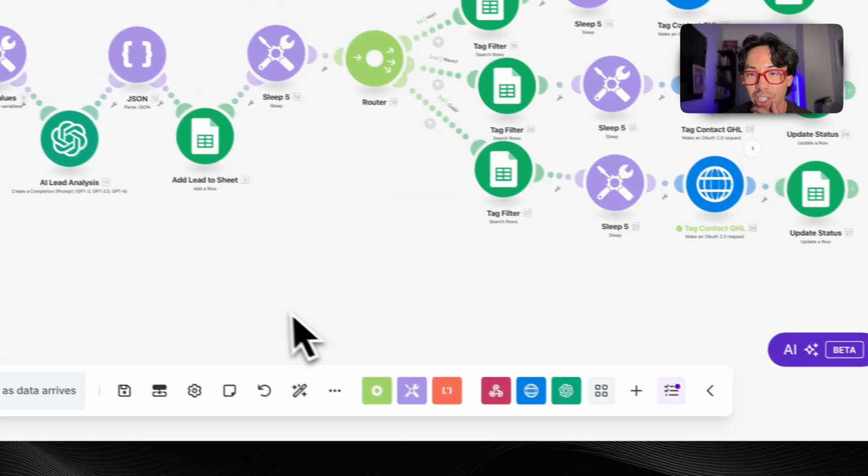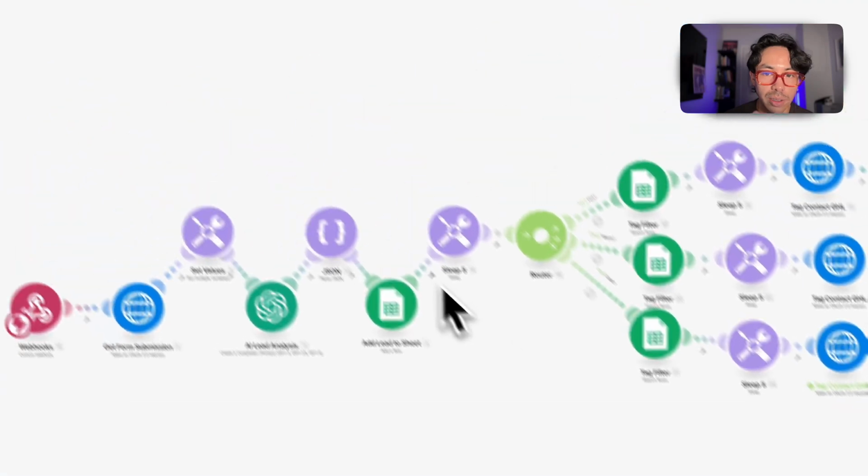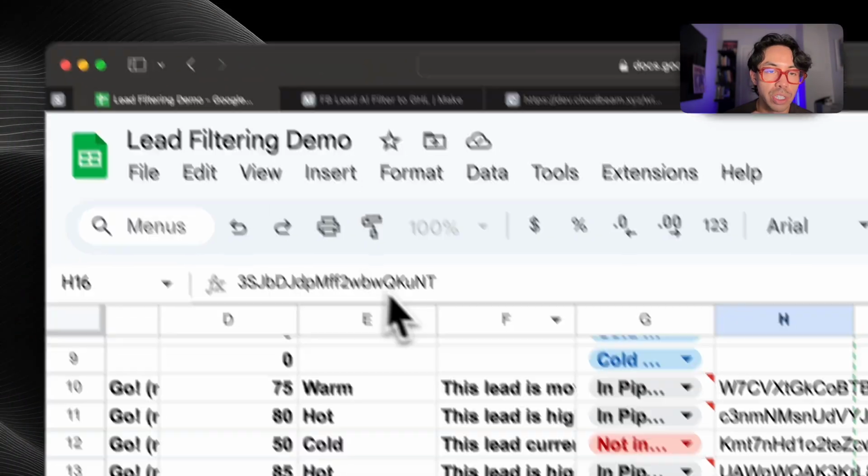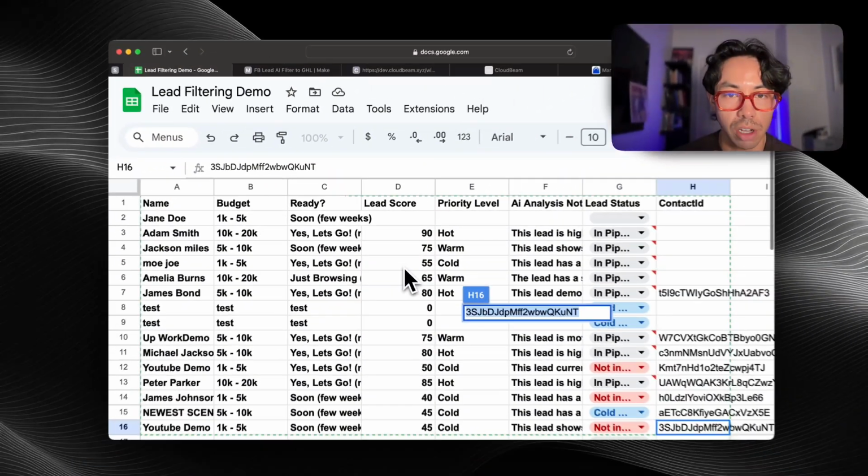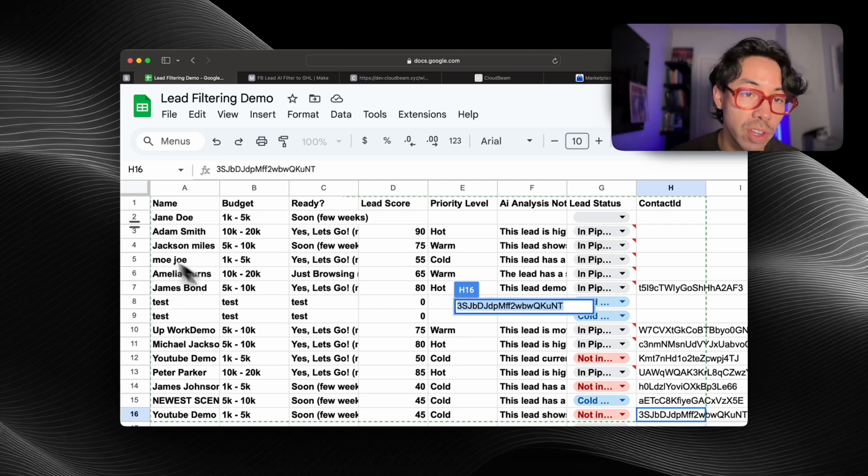There we go. So it does work. It just needed time to update there. Yeah, so let me show you the template for the Google Sheet. Now you can make this as complex or simple as you'd like, but we have the name, their budget, if they're ready or not. We should probably add their business industry, but this is just so you can get an idea of what's going on.